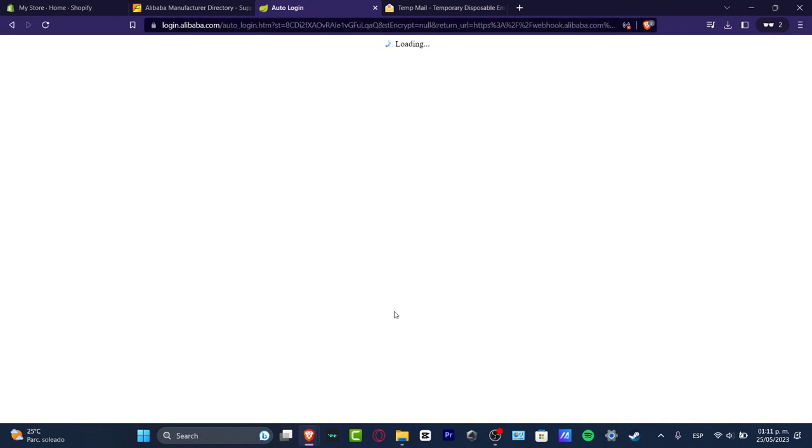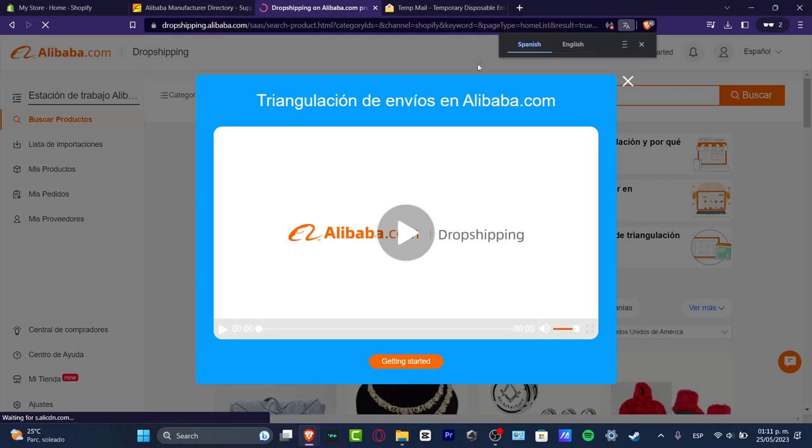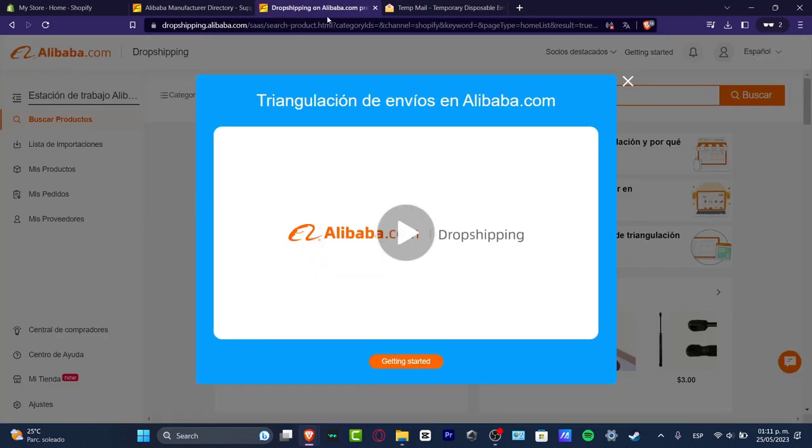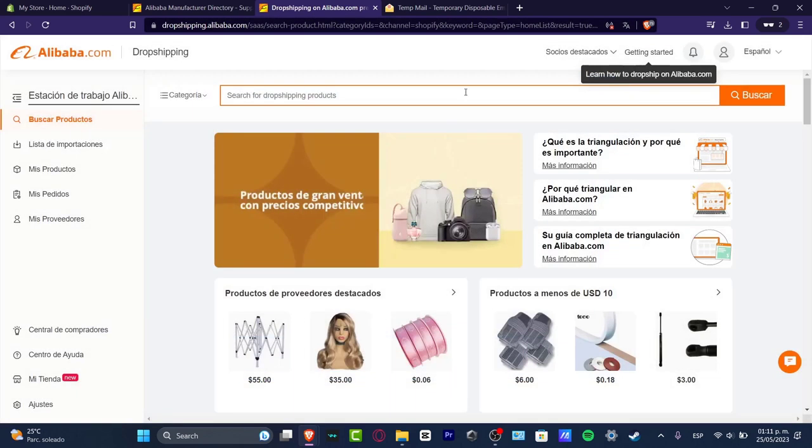Now I have to verify my account. To do this, you want to go into your email and then type in the following code. And then you want to enter that into Alibaba. So now you are inside Alibaba.